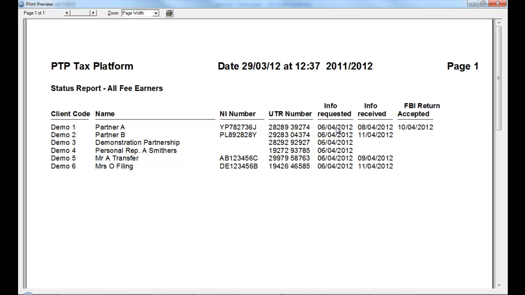So you can see that I did all of my information requests on the 6th of April. I've received information from 4 of my 6 clients, and I've actually successfully submitted one of those returns to HMRC online. So as you can see, this is a great tool included as standard with the PTP product to allow you to report on your return completion status.